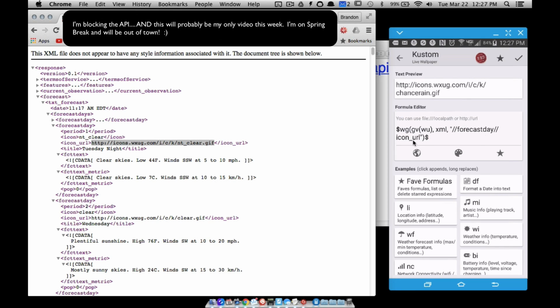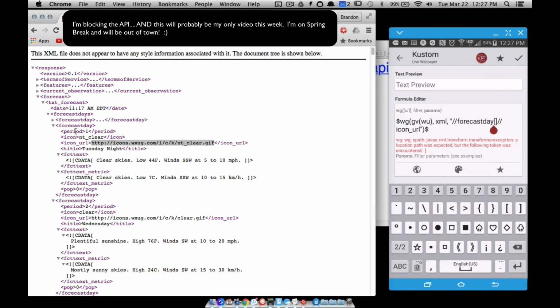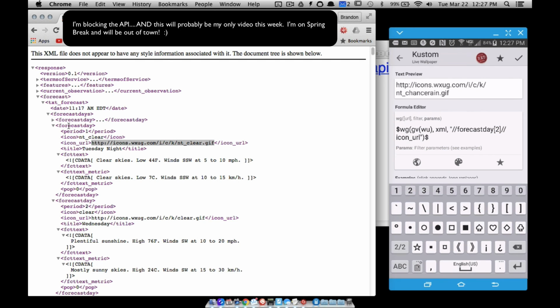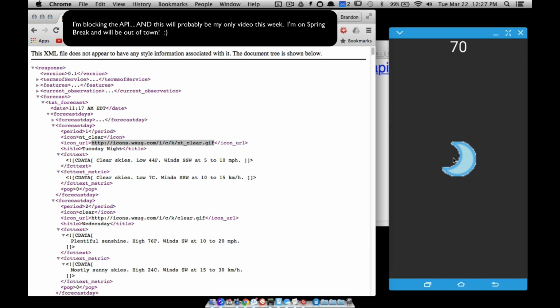So forecast day icon URL, by me doing it like that, that's returning forecast day, the first group. Well, I said group number 2, but I never applied group number 2. I applied group number 2 right there, because remember, this is the second group of forecast day. Let's check it. Let's save it. Let's go back to the home screen. And now we have that moon that I just showed you a moment ago.